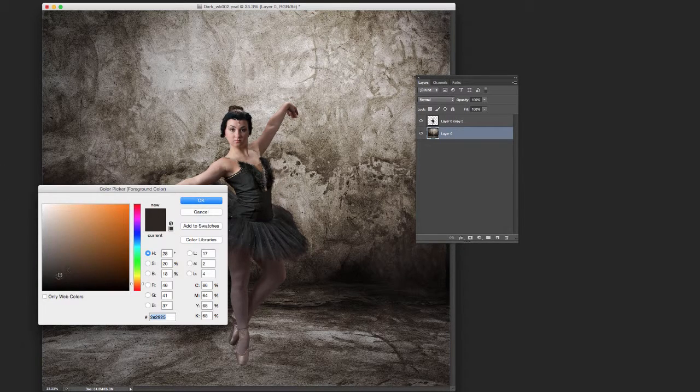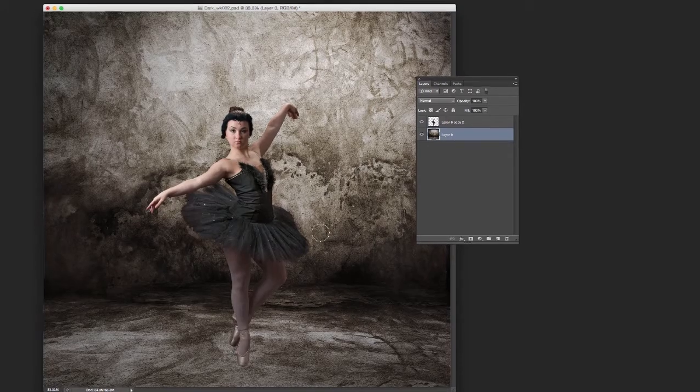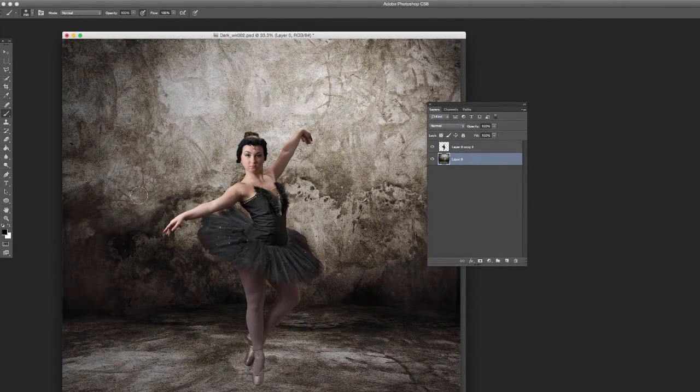Let me just switch to some black here. We know generally the shadow is going in that direction. We know it's not going left or to the front or anything like that. So the first thing you've got to decide is where the shadow is going. So what I'm going to do is try and build up some layers of this shadow.